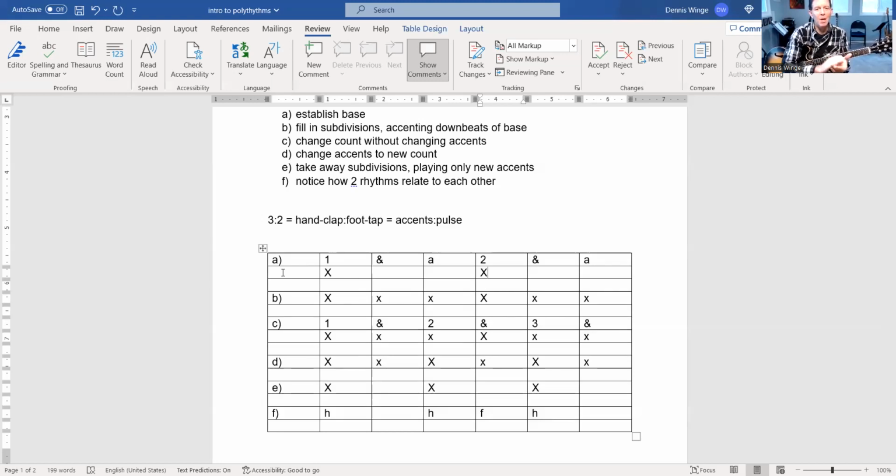Next step, we're going to change the way we count. Instead of 1 and a 2 and a 1 and a 2, we're going to count as 1 and 2 and 3 and 1 and 2 and 3. But notice that the foot is on this X right here. Okay, your foot is on these two big X's, on the 1 and the and of 2.